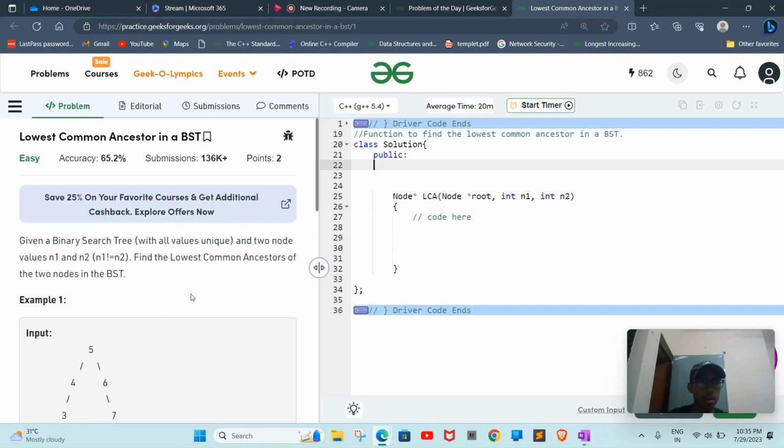Today we'll solve the problem of the day. The problem is the lowest common ancestor in a BST, binary search tree. Given a binary search tree with all values unique and two node values n1 and n2, both the values n1 and n2 are not equal to each other. Find the lowest common ancestor of the two nodes in the BST.